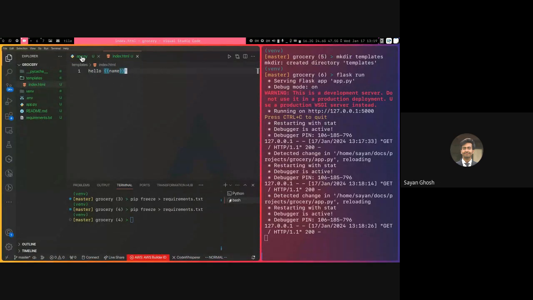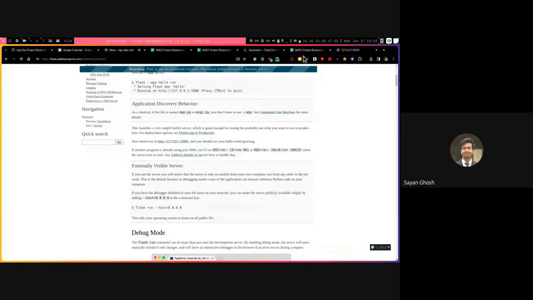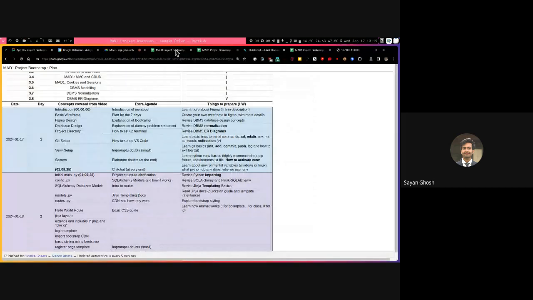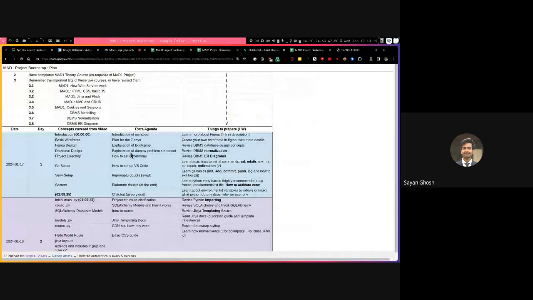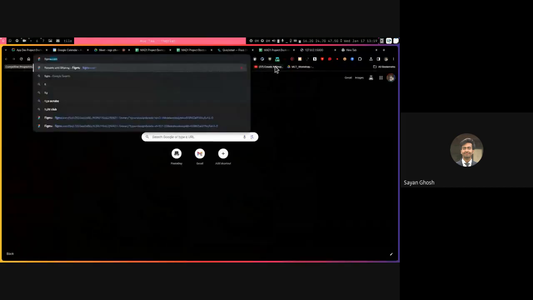So what we will do is create the login page today. I won't delve much into templates today, we'll cover that tomorrow. But let's make the basic login page. So let me open the Figma.